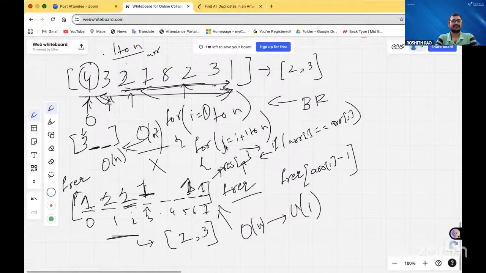Okay, so this is not an efficient solution because the problem should be done in big O of n time and constant space. We should not use the other array. For that reason, these two solutions are out. This can be done in big O of n time complexity only.